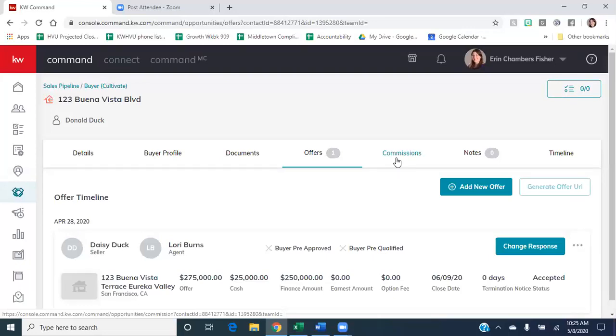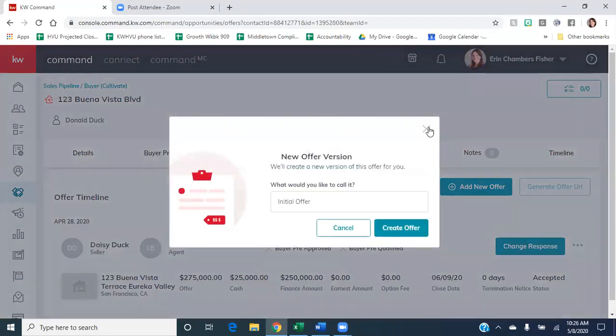All right. So the commissions part, sorry. Once you do the offer, it'll open up the commission section. Can I get to that commission section if I never submitted an offer through Command? No, you have to come into this offer section and fill it out first. Once you fill that offer section out, that's the only time this commissions button will open up. So you do have to come in and add the offer.